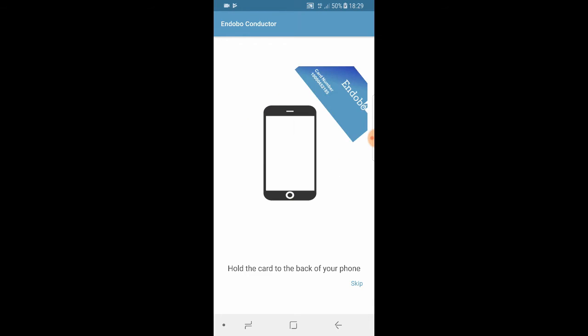It's also asking me to scan the card. Now the conductor application can be used without a card, unlike the top-up application, where strictly it has to authenticate via a card. Conductor can press skip if they only want to transfer their funds, if they don't want to charge a customer. But if they strictly want to charge a customer, then they must scan a card for authentication.